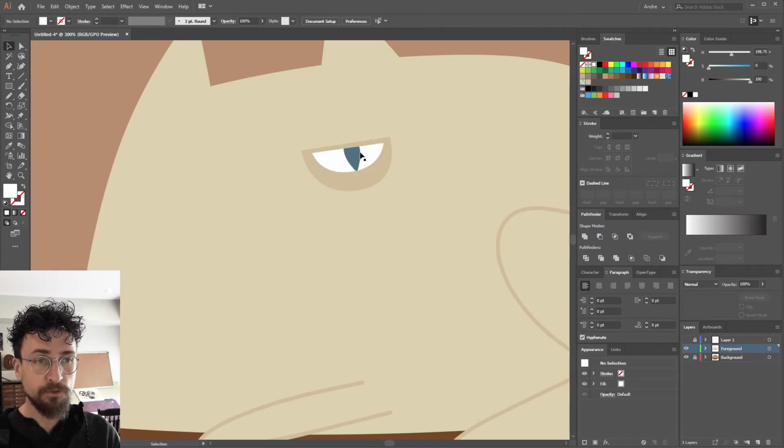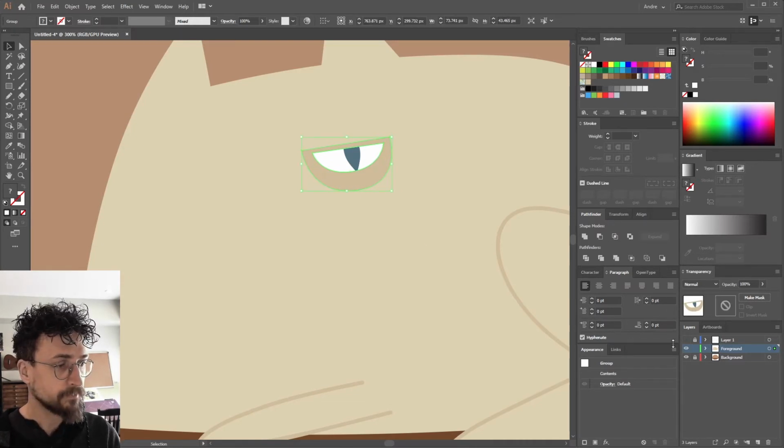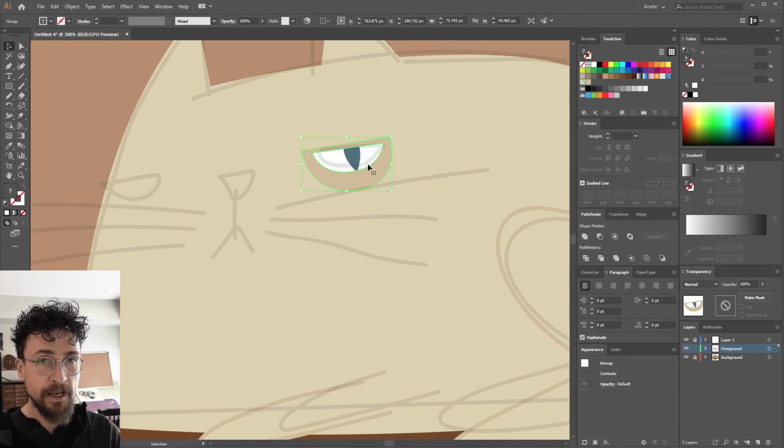So I want to group these and make a duplicate of it because I don't want to do the same work twice. So I'm going to select the white of the eye. I'm going to hold Shift on the keyboard so I can select multiple objects. I'm going to click on the pupil and I'm going to click on that background shape. And let's make these a group. Control G. Turn on our sketch. Now we're going to duplicate these.